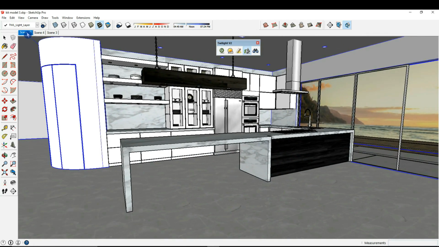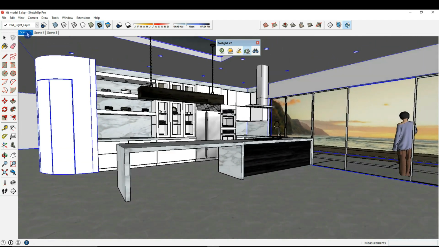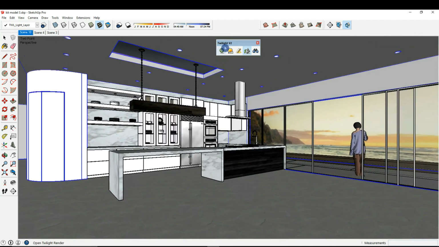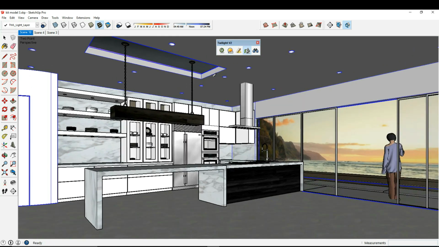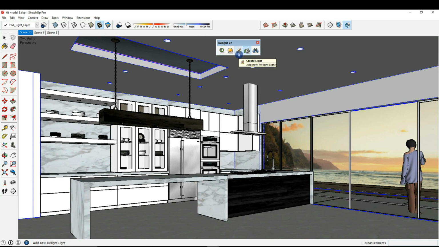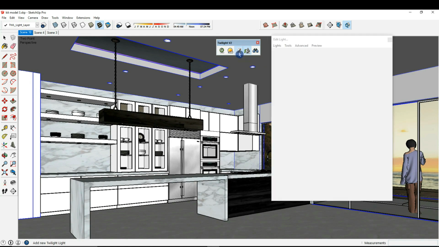So I created a scene here. I'm just going to double click that scene. And when I'm ready, actually, let me go over one more thing before I get into the actual final render. You have to insert lights, and this is our create light tool here. And here I can click on this, and it will show you the lights that I have in this model.